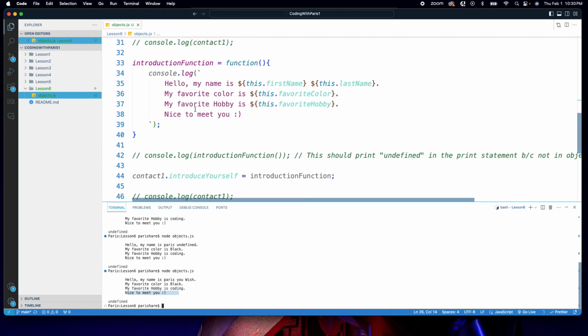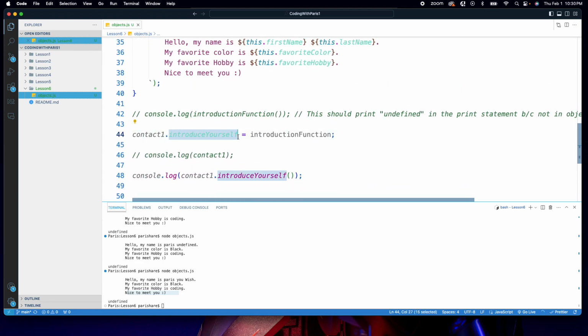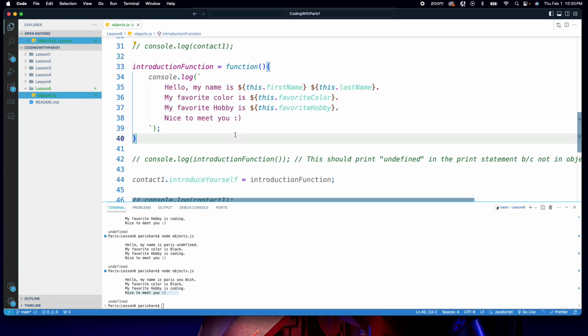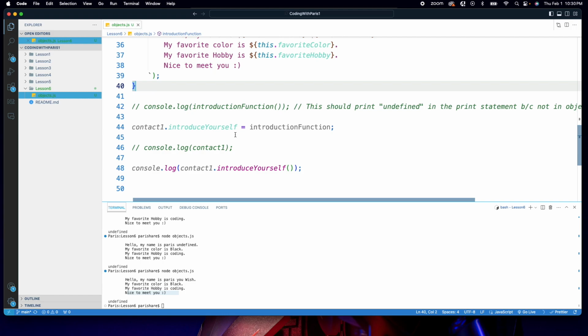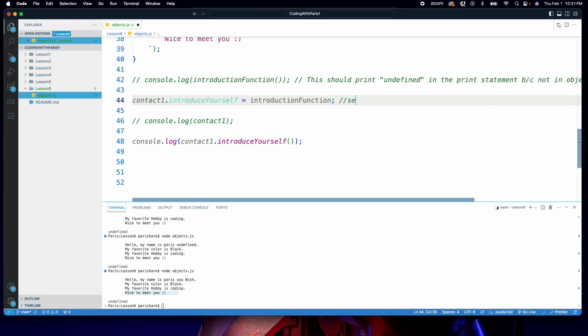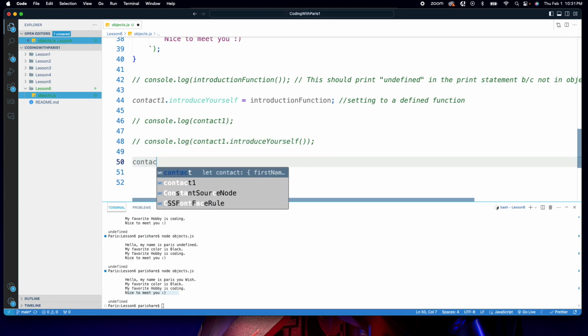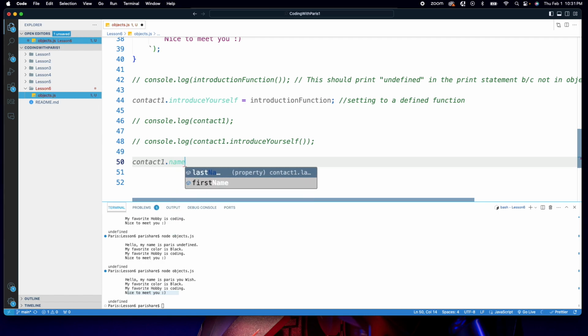So what's happening here is that I created a variable for this function, and I saved this function here as a variable, but I can also set the property in here just like I would create a function variable. You can also create a function inside of the object in the curly bracket as well. So I can actually say setting to a defined function, and I can go back down here and create contact1.favoriteGame, and I can actually make this a function as well, right? So I can do this in a couple of ways.